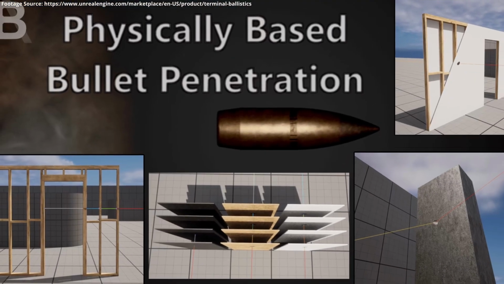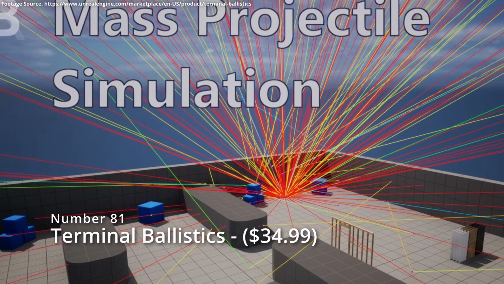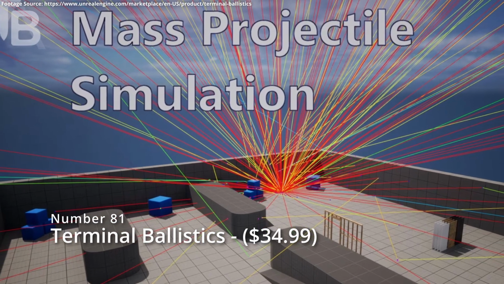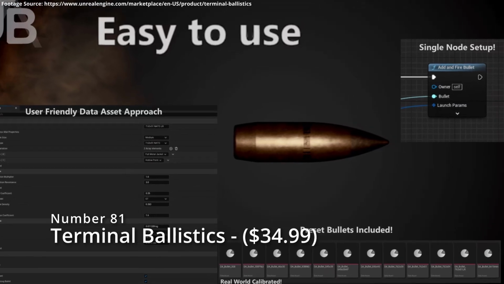Realistic ballistics with Number 81. Terminal ballistics. Create splitter bombs and let the splitters fly to specific walls, create realistic bullets and much more for your next shooter game using this plugin.